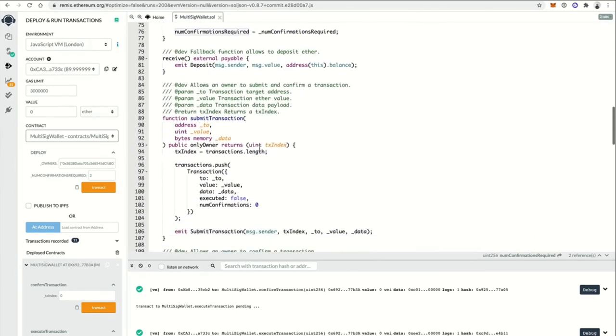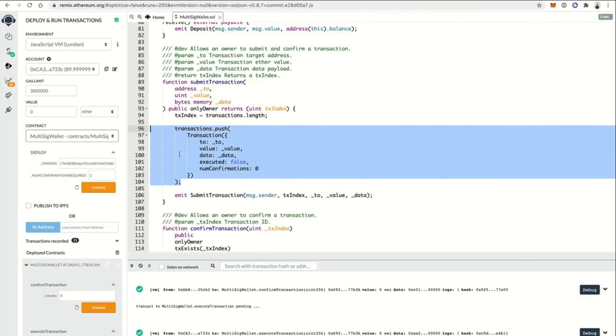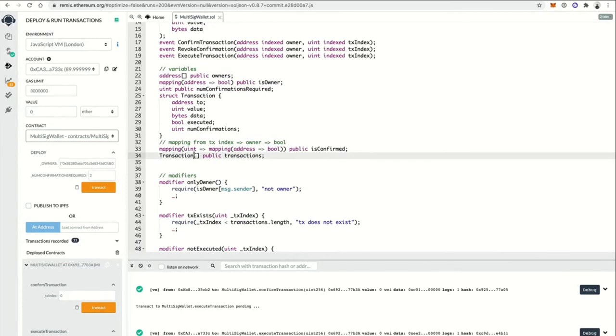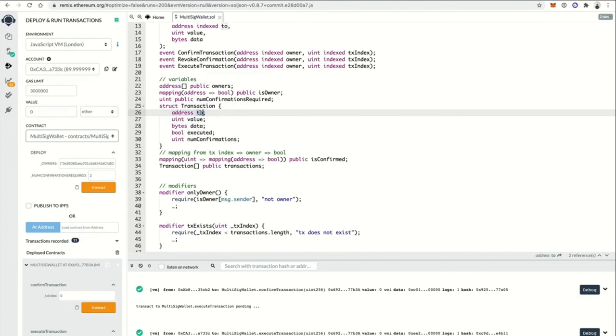And then when we submit transaction, we require that only one of the parties who owns the contract is able to do this. All right. And so we store the information about the transaction, who it's going to, what the value is, and what the data is, and we put this in a transactions array, okay? You can see it here. So we have this transactions array, all right? And each item in that array is a struct, which is just an arbitrary data structure that you can create that stores the information: who the transaction is going to, the value, the data, if it's executed or not, and the number of confirmations that are required, okay?